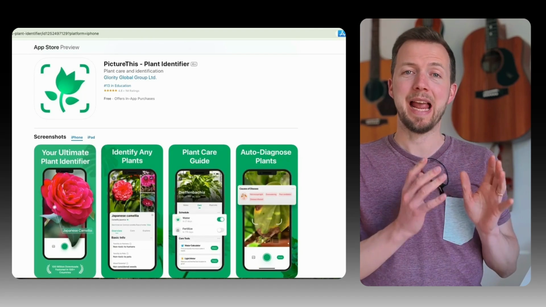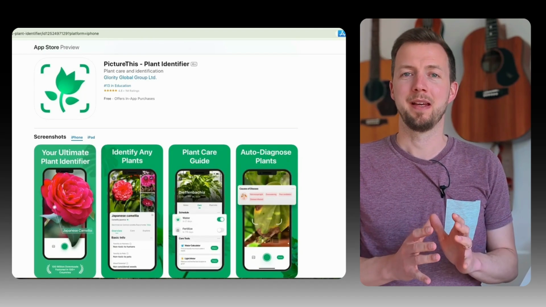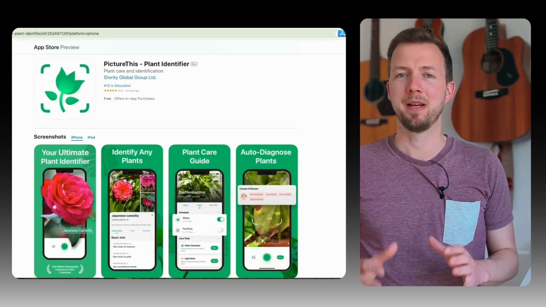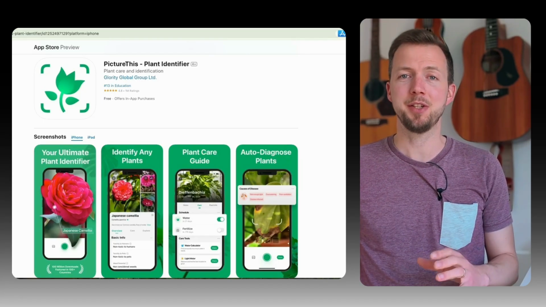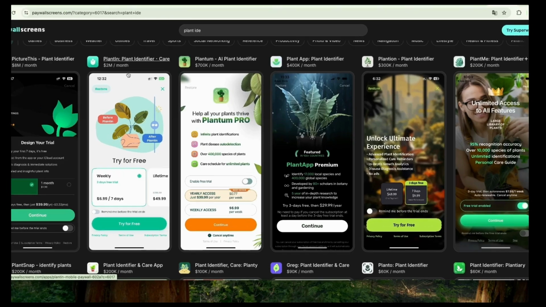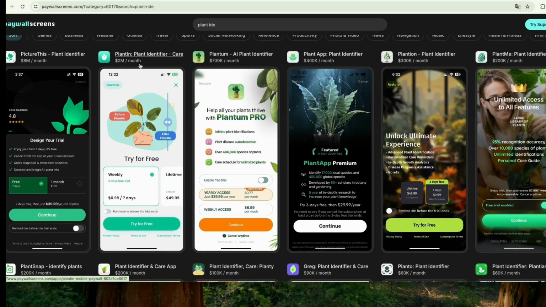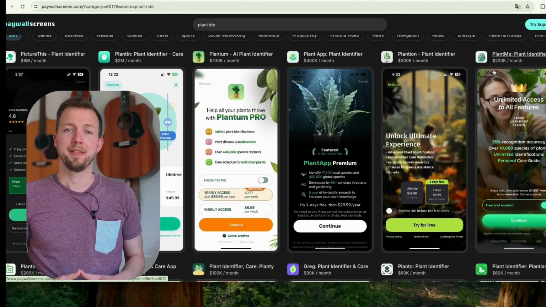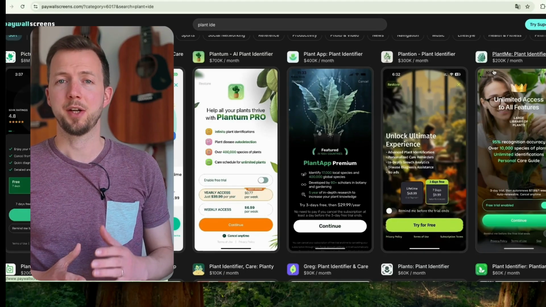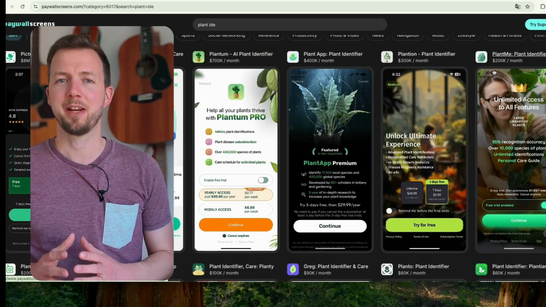This app makes $8 million per month. It's a plant identifier app, and there are other apps in the same niche that are also doing very well. For example, this app makes 2 million per month, 700K per month, 400K per month, 300K per month, and 200K per month. That is a clear indicator that there is a big market for these kind of apps.